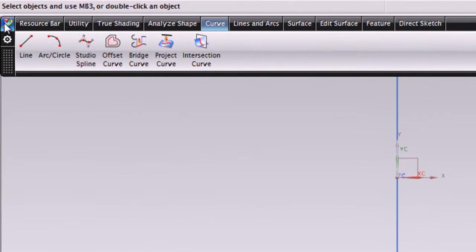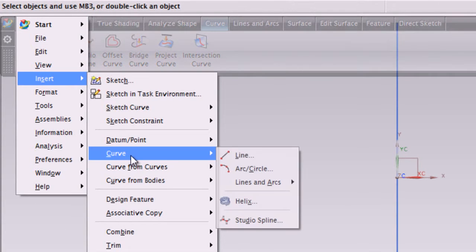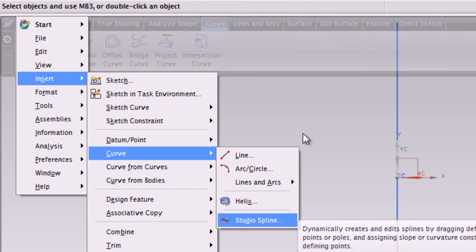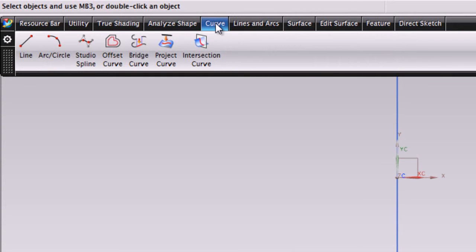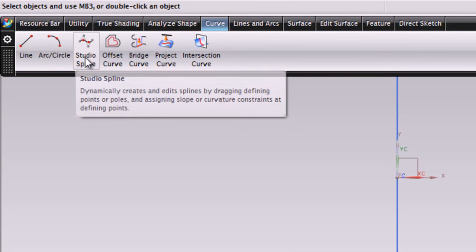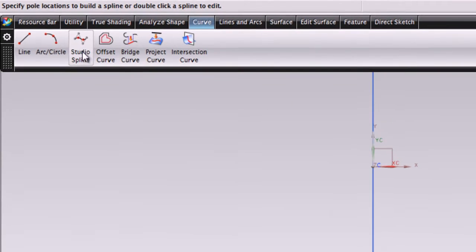Now it's time to create our first Class A surfacing favorite, Studio Spline. We can go to the menu bar, Insert, Curve, Studio Spline, or you guessed it, go to the Curve tools in the Toolbar Manager and click on Studio Spline. That'll work just fine as well.